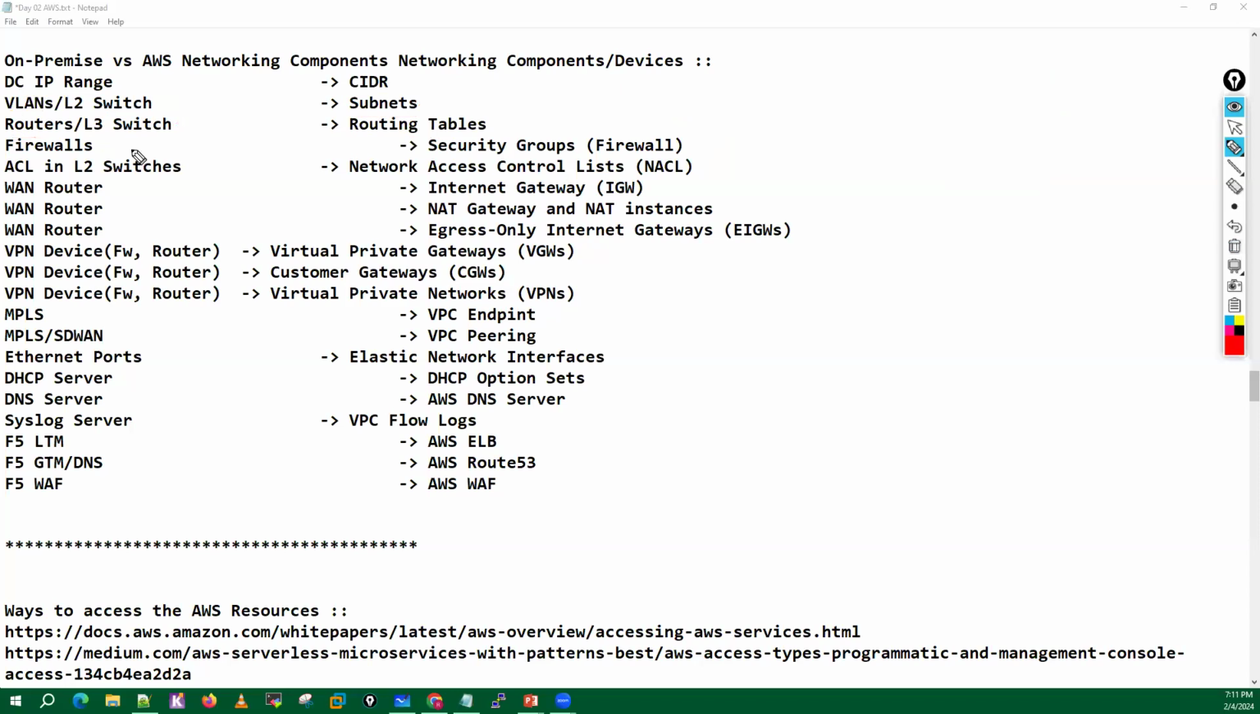Okay, for firewalls, in on-prem we have Palo Alto firewalls, Cisco firewalls and all, right? In your AWS, we have security groups, which also act as a firewall. Apart from this, we can also deploy the Palo Alto firewall and Checkpoint firewall as virtual images. But in DCs, most of the time we have hardware boxes, okay? We do have the access control list, ACL, concept in your switches or routers. The same access list concept is available in AWS, which is known as network access control list, NACL.